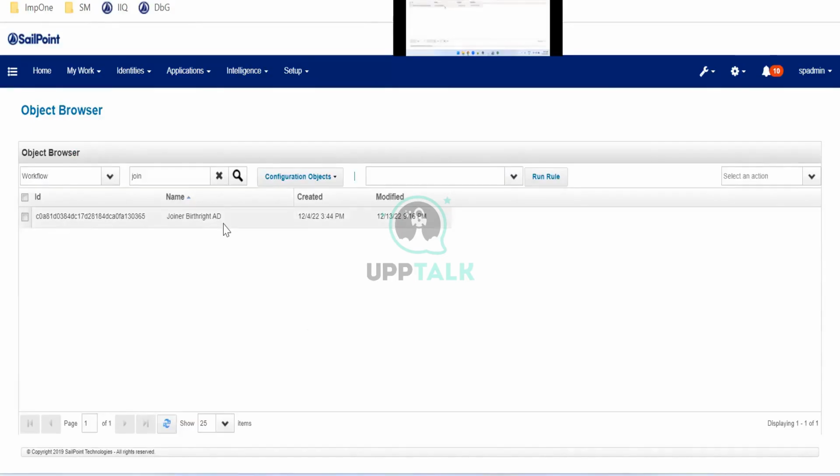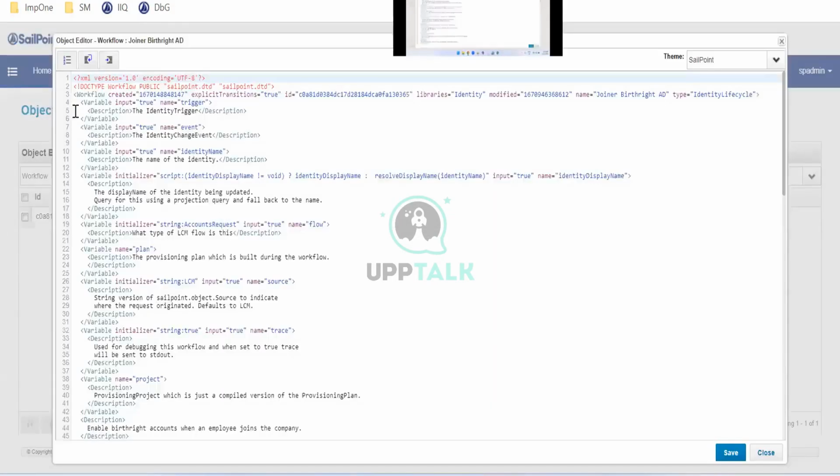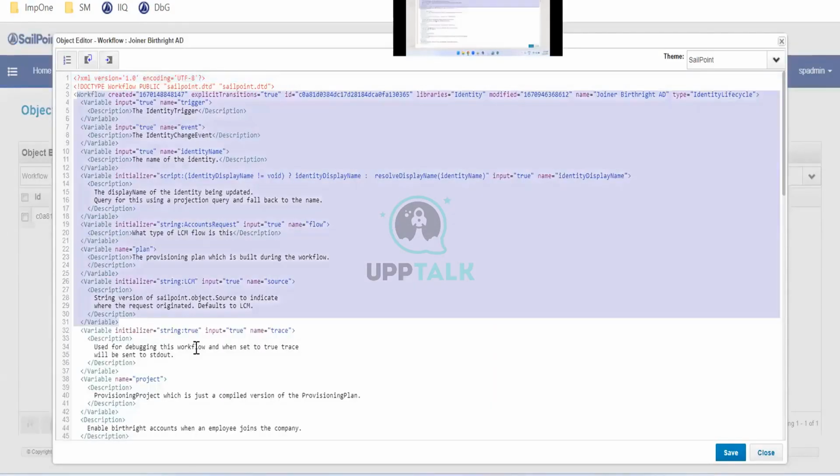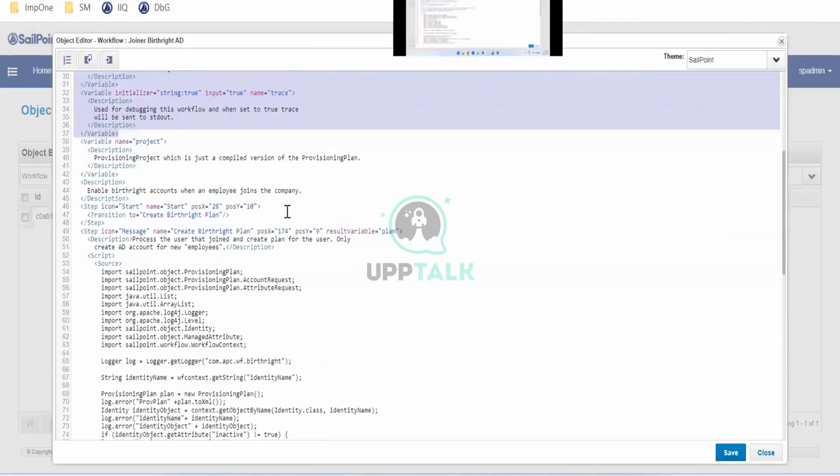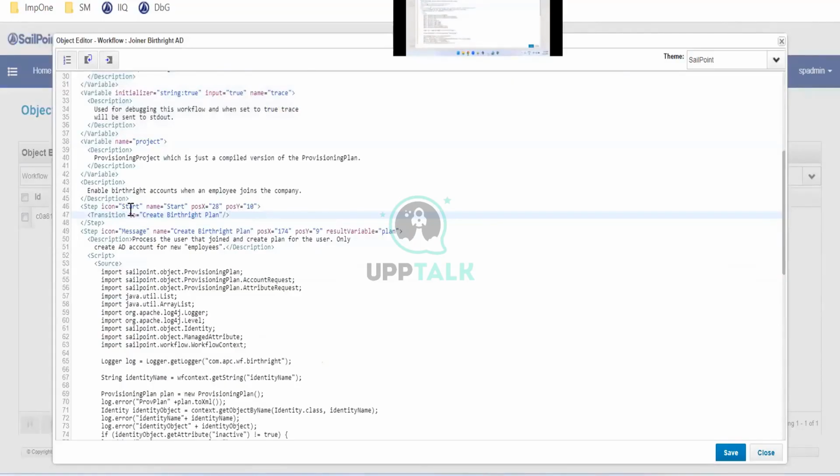We have a workflow. This is the custom workflow which I have given. These are the variable names, each and everything I have captured from the existing one only. Here the start process is going to happen. Create birthright plan is the transition name.